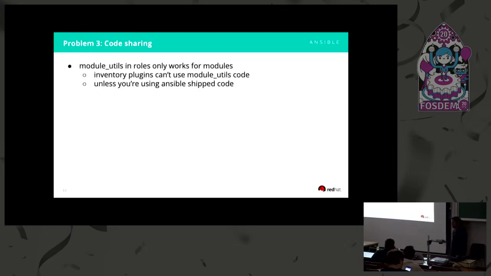And then the last problem that collections solve is code sharing. With roles, the problem is, as I mentioned earlier, whatever code is there in module utils can't be used by plugins and other modules. So the general tendency for folks who contribute to Ansible is to ship those modules as part of the Ansible core distribution. There are around 1,000 to 2,000 plus Ansible modules right now shipped in core, and it is becoming difficult to maintain, and there are a lot of pull requests out there. So that is kind of a bottleneck.